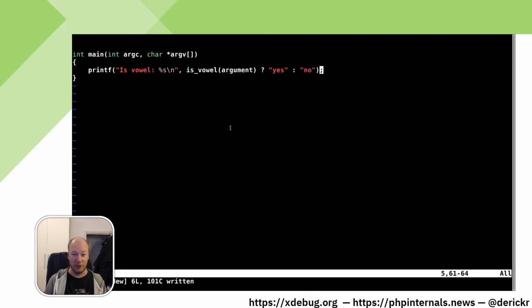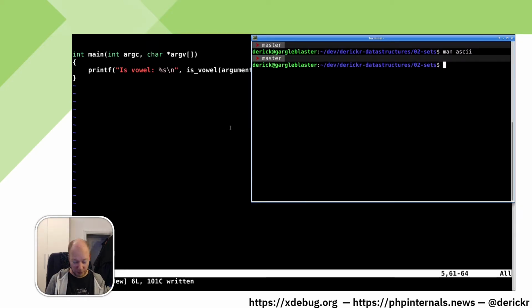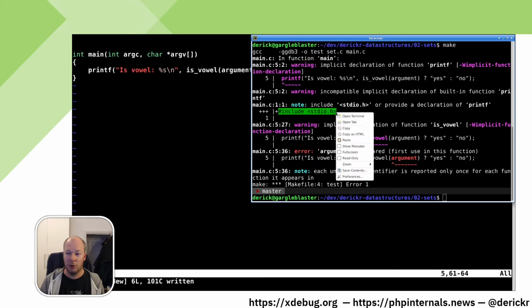There's not much to this at all, right? Let's go to our ASCII table. We don't need this anymore, but we can type make here and see what it says. We're getting some errors here. It's a warning that we have an implicit declaration of printf, meaning that we haven't defined what printf is. And it says here, include stdio.h to provide a declaration. So we'll just do that.